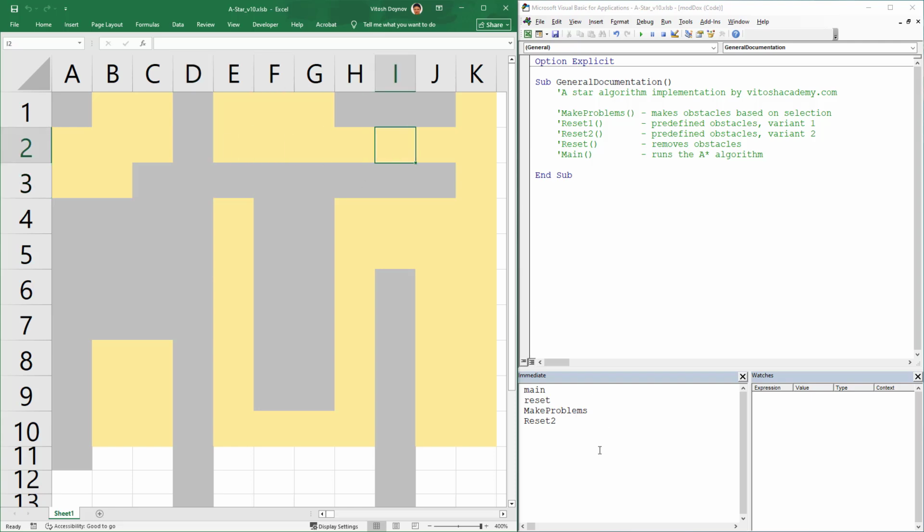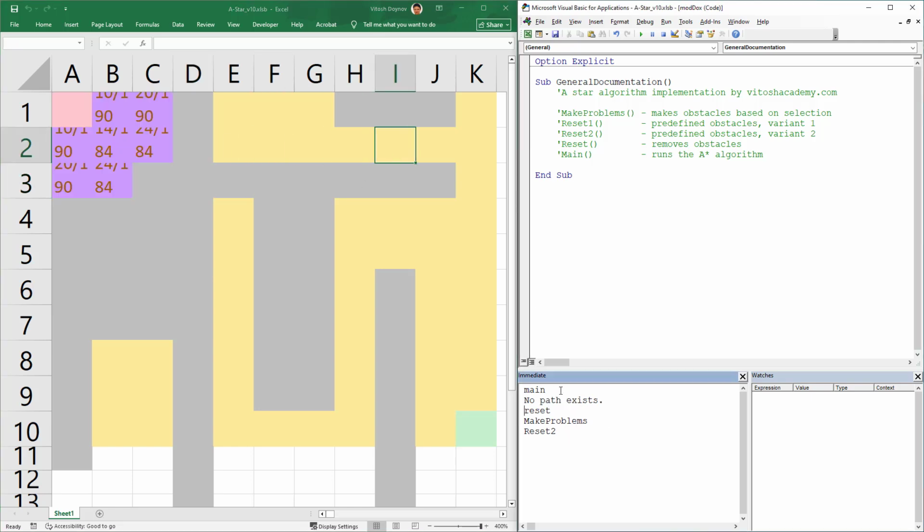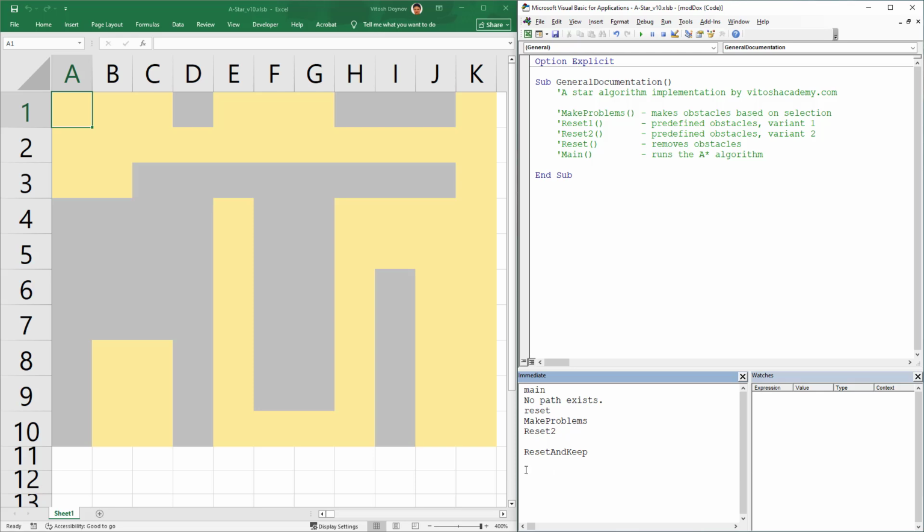And let's try this one. Just clicking on main, and we see no path exists. If you want to check, you can see here the numbers. You see 10 are the real value, and 190 is the expected value to go to the green. So we try from A1 to K10. Let's make some path. And as I said here, what we can do is we can say reset and keep. So this is how our obstacles look now.